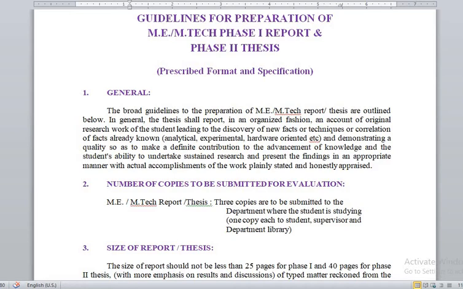It may be analytical, experimental or hardware oriented, etc. And also it should demonstrate the quality so that a definite contribution to the advancement of knowledge can be obtained from that particular report or project work. It should also show the student's ability to undertake sustained research work, and the findings should be in an appropriate manner with actual accomplishments, so the students will be honestly appraised.